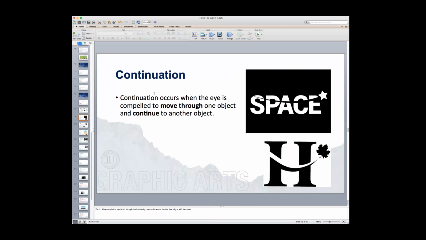Okay, continuation. This is an example of continuation. Continuation occurs when the eye is compelled to move through one object and continue to another object. Continuation is a principle through which the eye draws along a path. We see this example in space, the line or the curve. Our eyes prefer to see a single continuous figure rather than separate lines, and so we connect the dots in that way. This can be used to point towards another element.